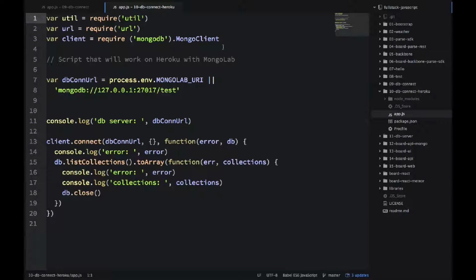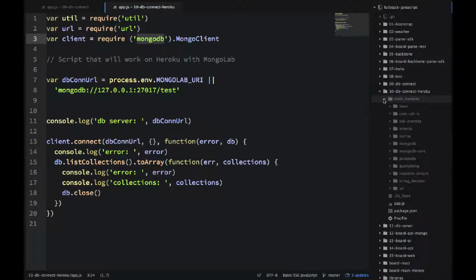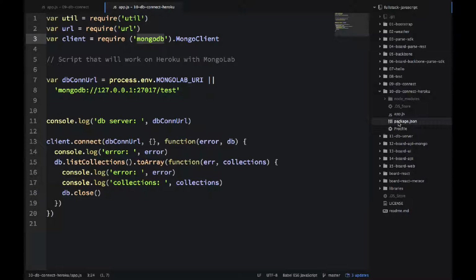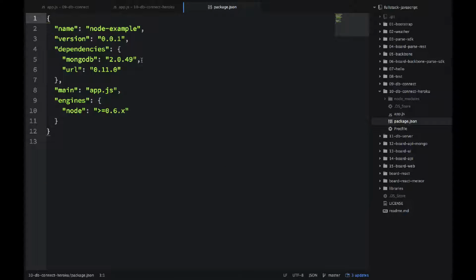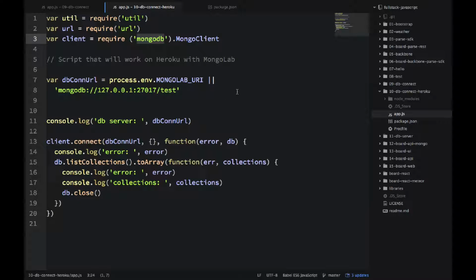So first of all, we have this MongoDB native driver, and we have it in our local node modules, and we have it in package.json. This is important because otherwise, if you don't have it in package.json, Heroku would not know that you need it. Your application depends on it, so it would just crash miserably.